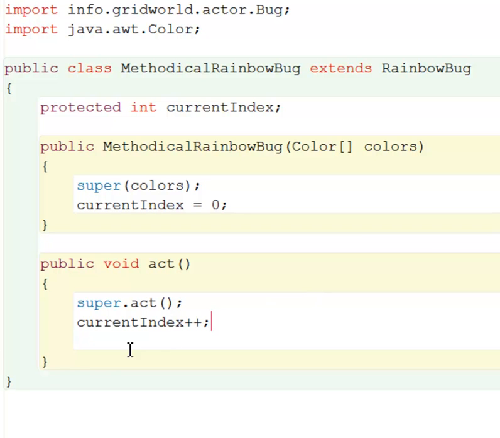Now, did we really get everything done that we needed to get done? No. There's a little bit of complexity here that I want to point out. Current index isn't really being used up in the superclass, and the super.act method is going to randomly choose a color for Methodical Rainbow Bug, and we don't want it to do that. So what we're going to do is go up and redefine Rainbow Bug. We're going to take the code that randomly chooses an index out of the act method and put it in a separate helper method. That way we can override that method in Methodical Rainbow Bug and take out the random element.